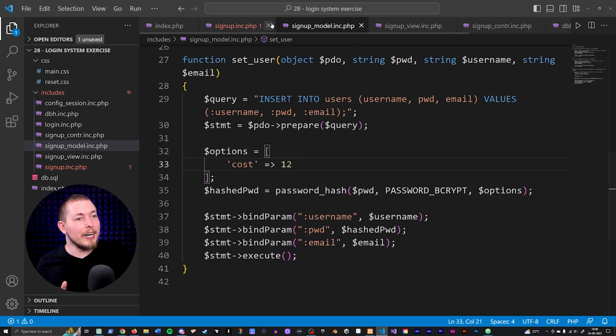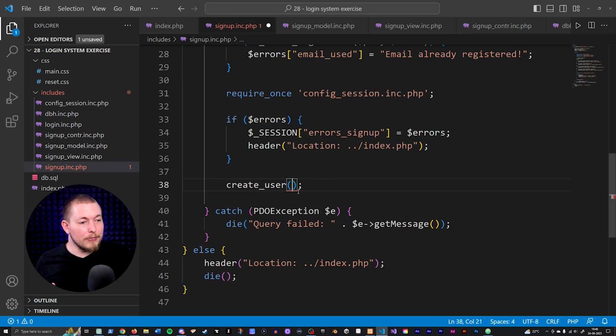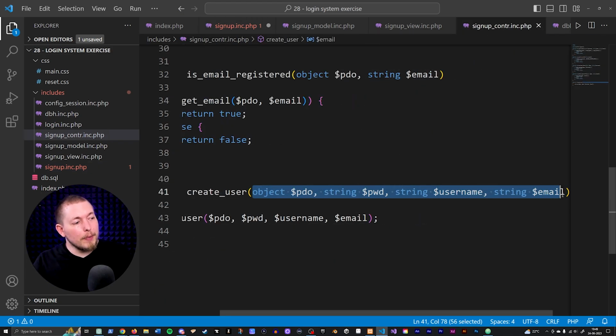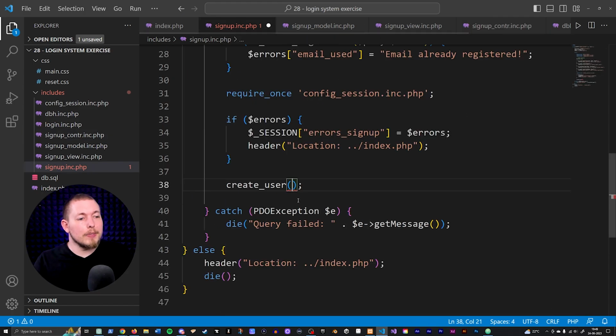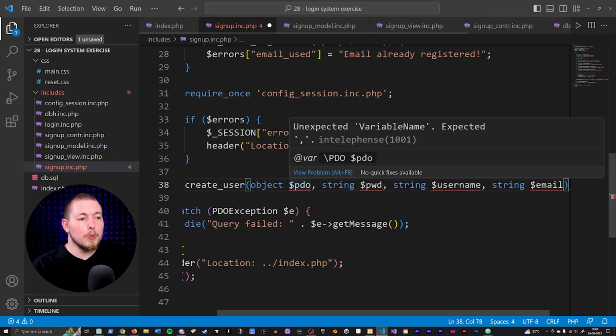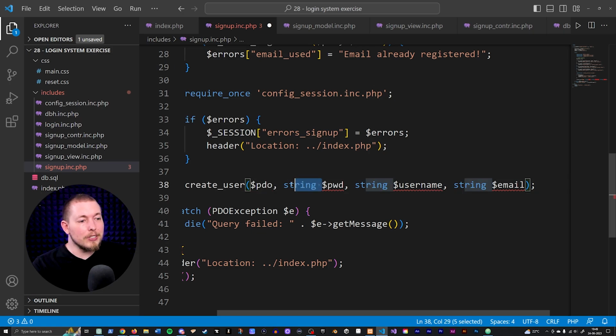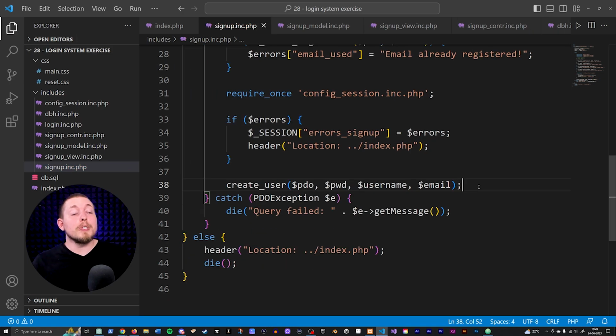So we can go back inside our signup.inc.php file here, and we need to make sure we actually paste in these parameters. So we could just go back inside our controller, copy all these different parameters here, go back inside our signup.inc.php and paste those in, of course, without all the different type decorations that we have here. So after running this function, we just signed up the user inside our website.